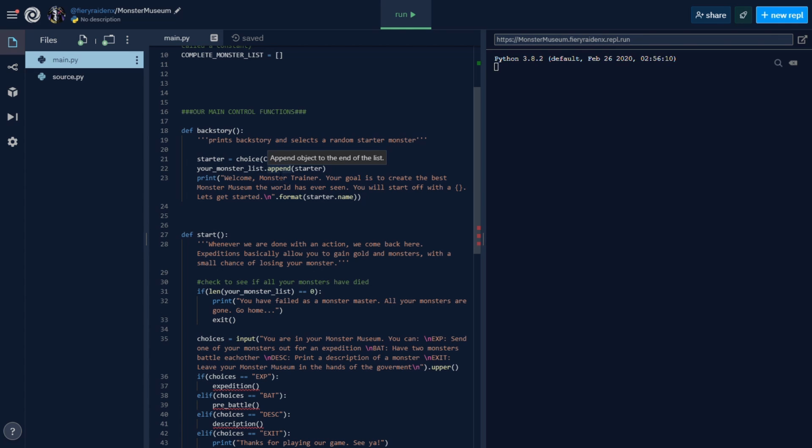So we're gonna give them a starter monster, similar to how we get a starter Pokemon. Okay, so we're gonna take a random monster from our complete monster list, and we're going to append it to our monster list. And then we're going to say this: welcome monster trainer, your goal is to create the best monster museum the world has ever seen. You will start off with a, and that's the starter.name. So remember, a monster is an object, and it will have a property called name. So like, let's say a goblin, right? The goblin is its name. We're going to just fill it in right here.